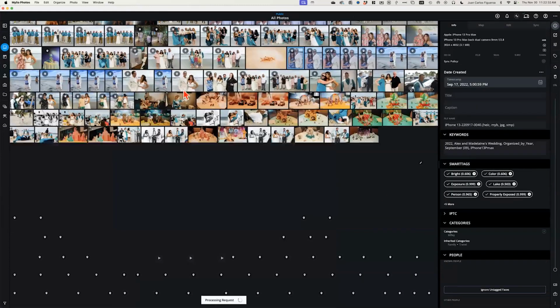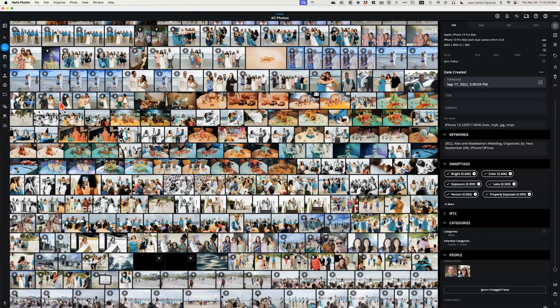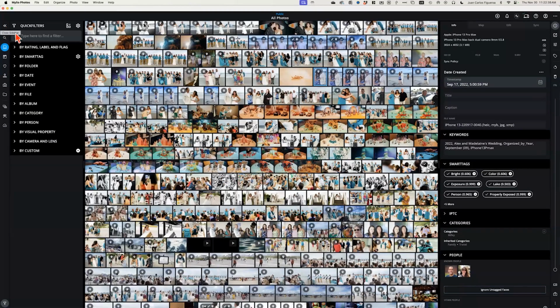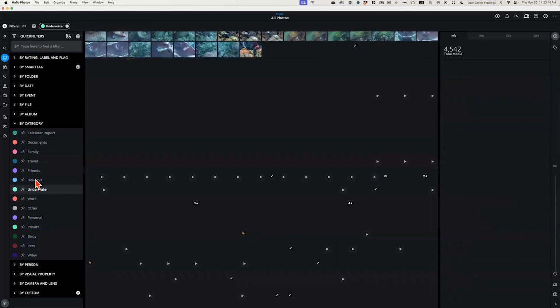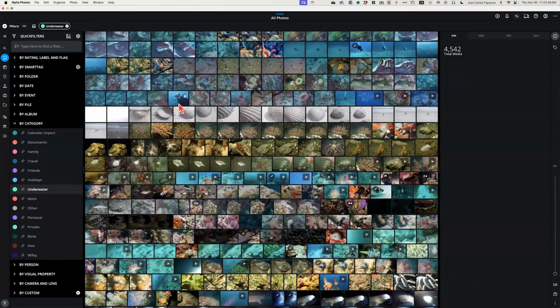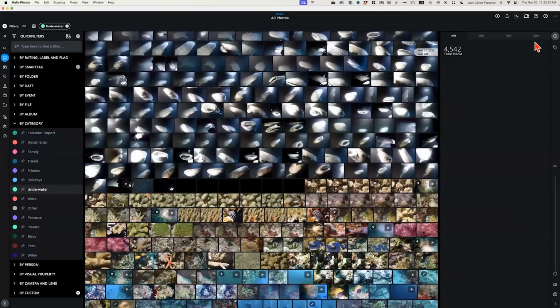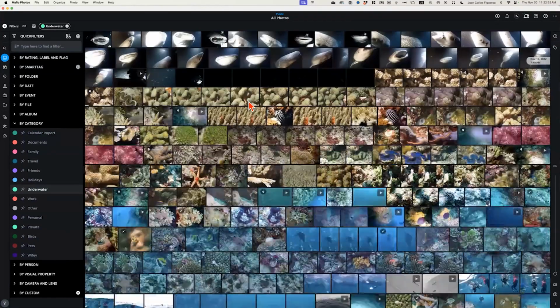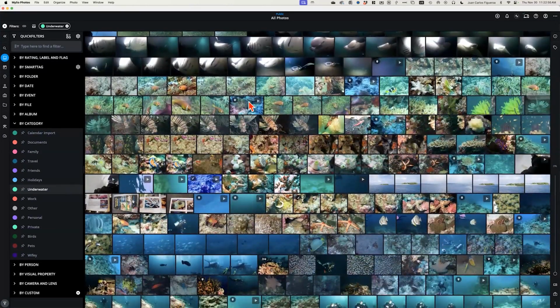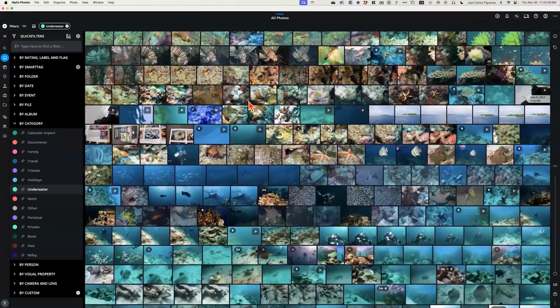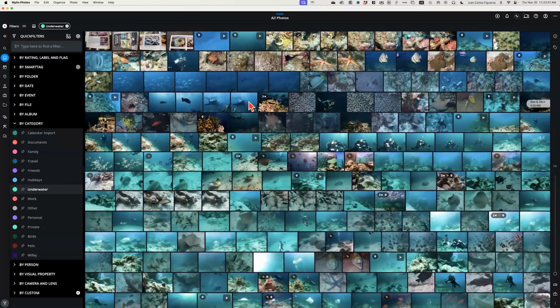All right, so now that I have the underwater category, you'll notice that I can use that in many ways. I can go to a quick filter, which we discussed previously. I can filter by category, and one of the categories there is underwater. So if I were to filter by that category, that is what I'm getting. I'm getting all of the photos that have either been assigned directly or had inherited the underwater category.